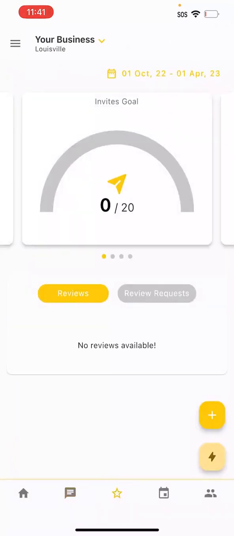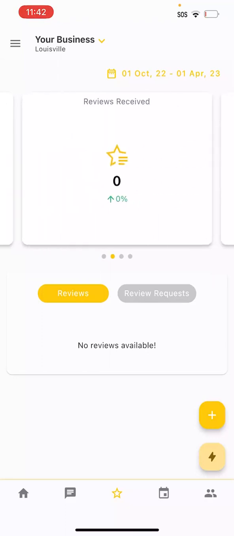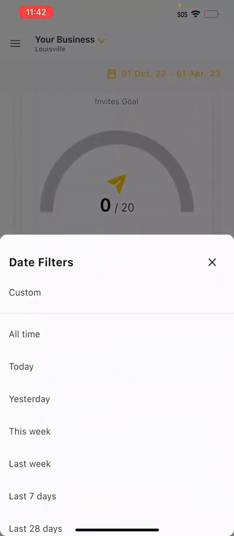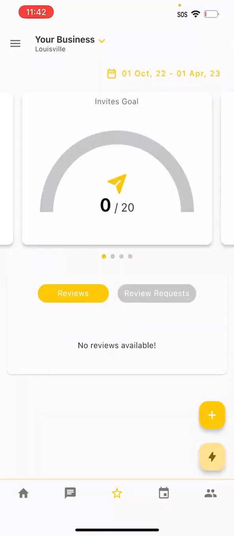Now the next screen, we have the star. This is going to be for your reviews. And you'll notice that you've got the invites goal dashboard here. You've got the reviews received. You've got average rating. You've got the sentiment analysis. So just some quick screens that can show you that 30,000 foot view. Of course, you can change the date filters on here to really filter it down at a granular level to be able to know which dates are what.